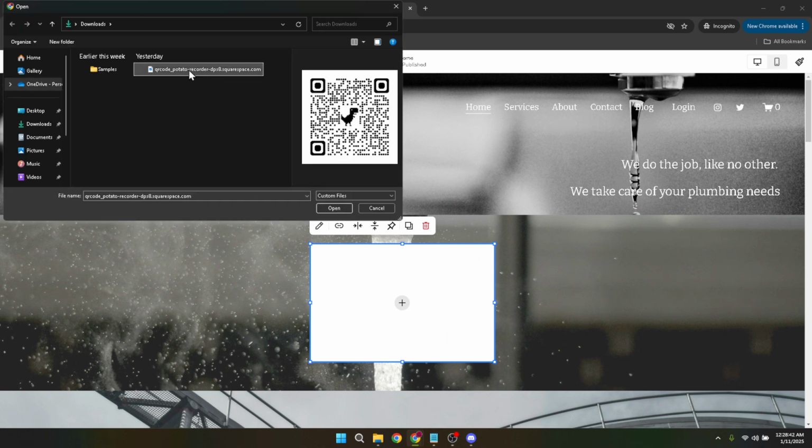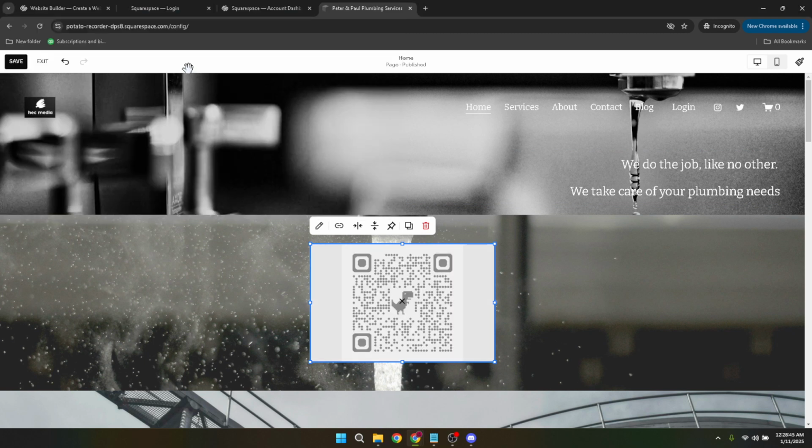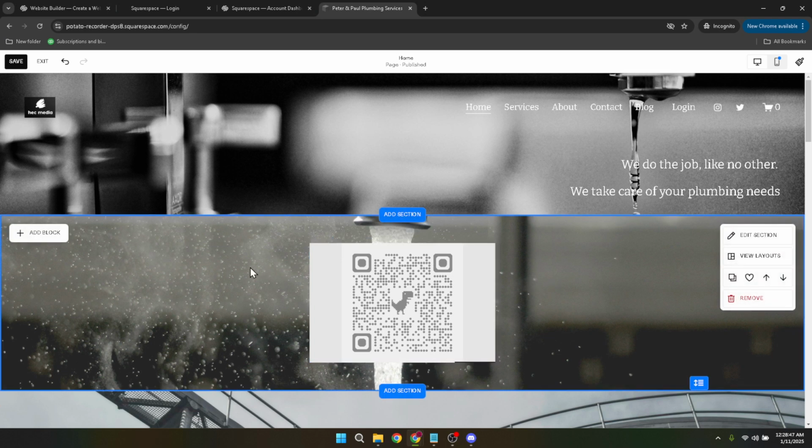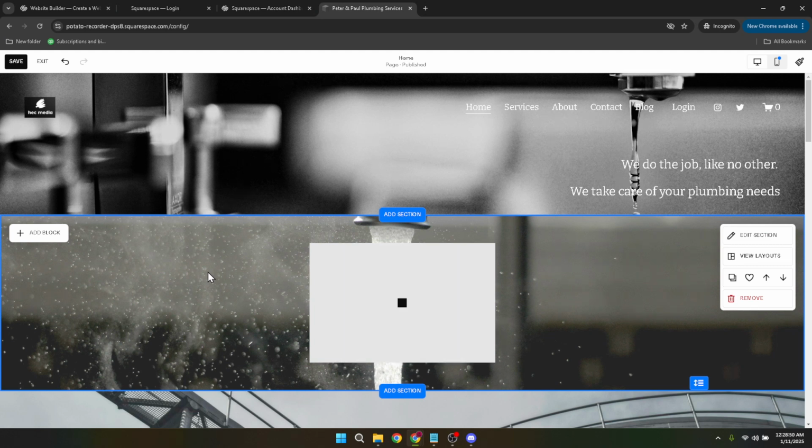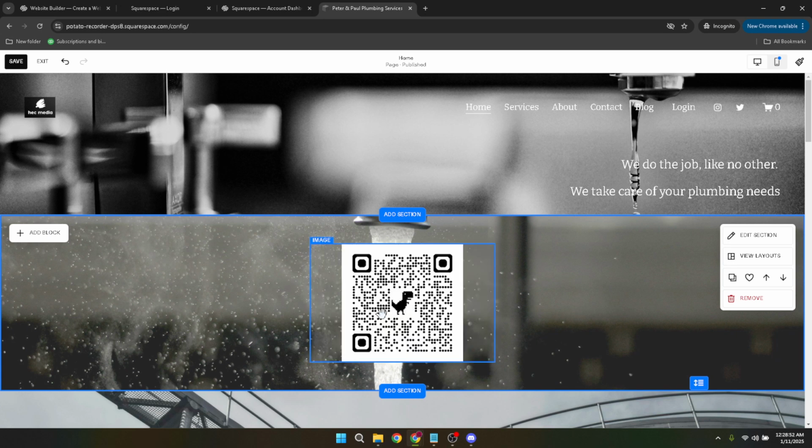Clicking on Upload File opens a file browser on your computer. Navigate through your files to find the QR code image you've saved. If you don't have a QR code yet, there are many online tools that can help you create one for free. Once you locate the file, select it and it will begin uploading to your Squarespace site. After the upload is complete, you'll see your QR code displayed in the image block you set up earlier.